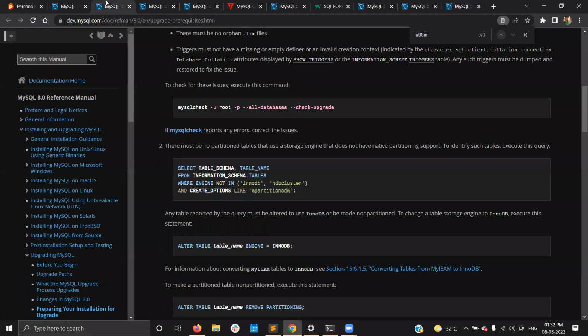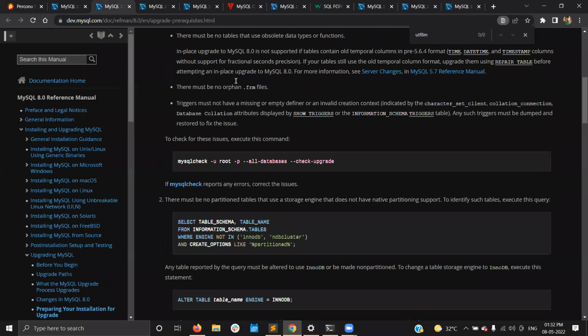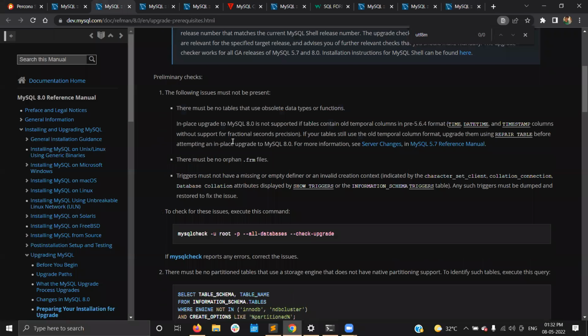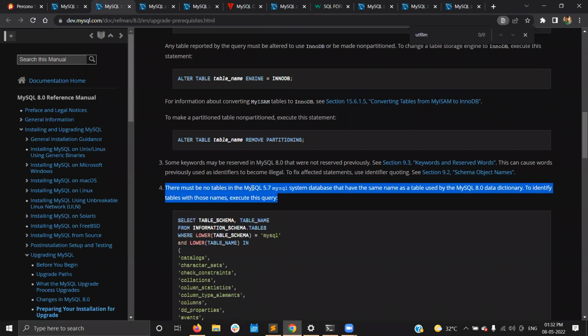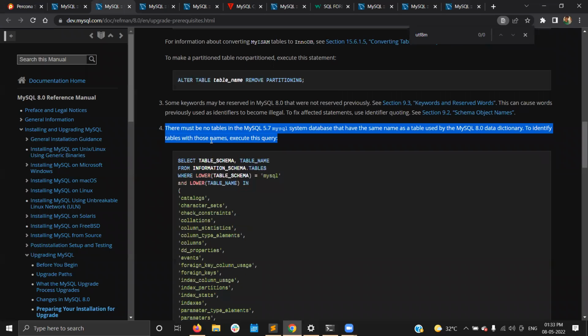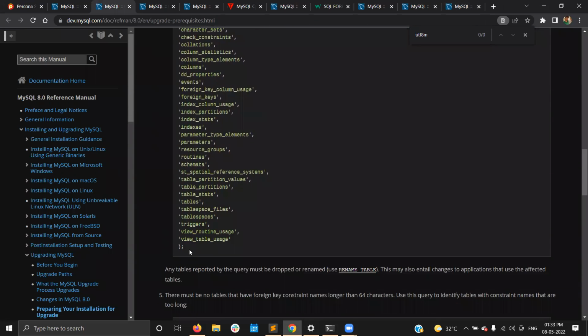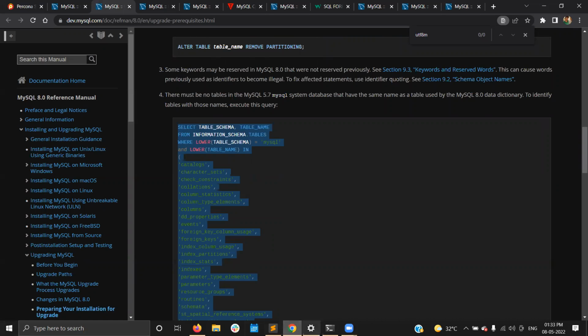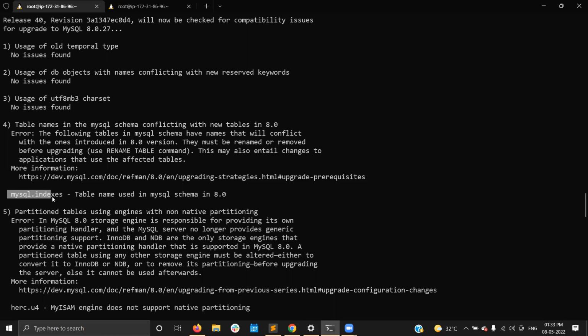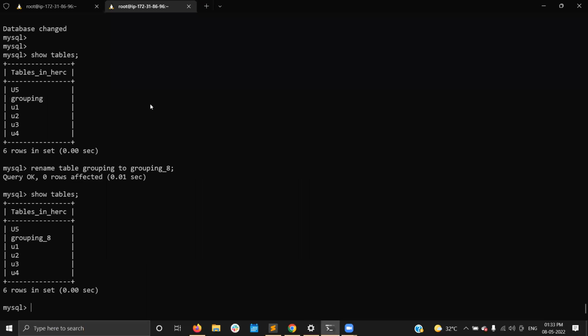What the exact issue is, you can read from here. Let me show that. This is the one. There must be no tables in the MySQL 5.7 MySQL system database that have the same name as a table used by the MySQL 8.0 data dictionary. To identify tables with those names, execute this query. If I execute this query, I can find the table creating the error. In the report itself, we already see the issue is with the MySQL.indexes table. Let me execute this query as well.